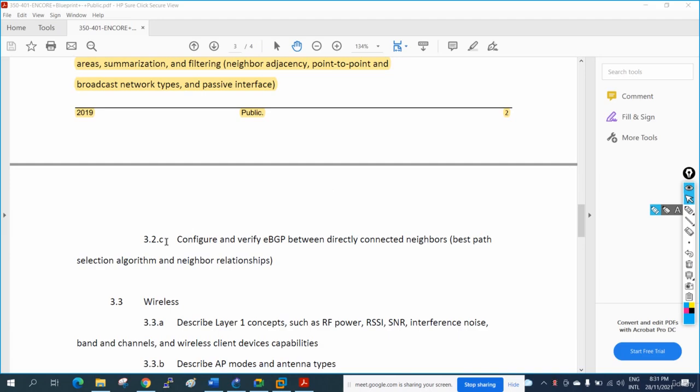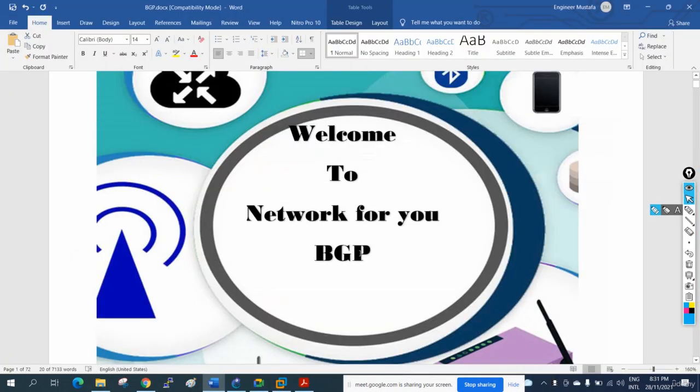Hello everyone. So now we are going to discuss this topic: configure and verify eBGP between directly connected neighbors, the best path selection algorithm, and neighbor relationships. They mention some part, but we are going to cover more topics related to BGP. So let's go for that.